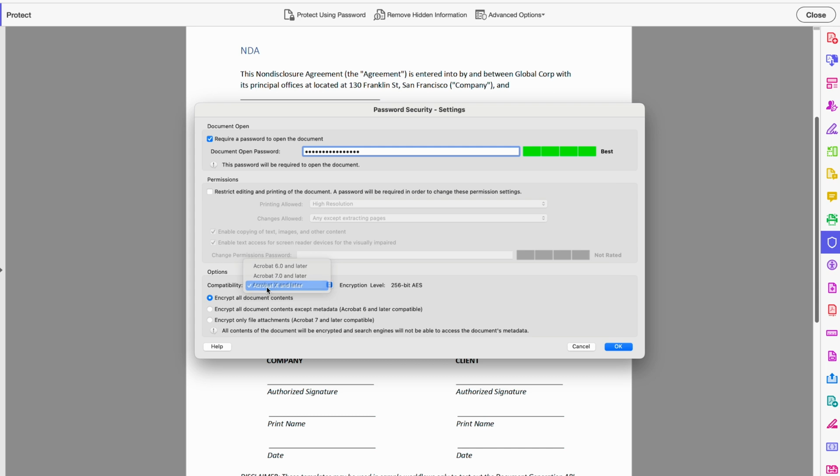Now with the latest Acrobat selected, you have the option to encrypt all document contents. This means that all contents of that document will be encrypted and search engines won't be able to access it. Also, you can encrypt all document contents except metadata. And this means that all of the components of the doc will be encrypted, but search engines will be able to access the metadata. And thirdly, you can encrypt only file attachments. This means that the rest of that doc is not going to be encrypted. So you have a lot of options here.